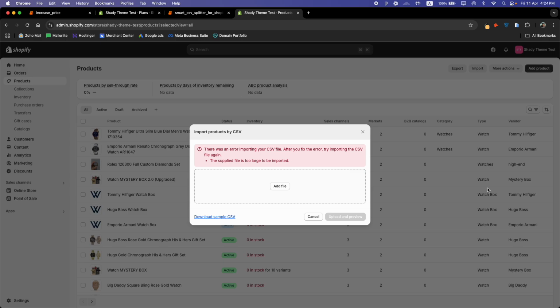In this video, we'll discuss how we can import CSV files or import bulk products that are above 15 megabytes. Of course, we know that in Shopify you can't import CSV files that are more than 15 megabytes using the default import method for Shopify. For this problem, we have three approaches.